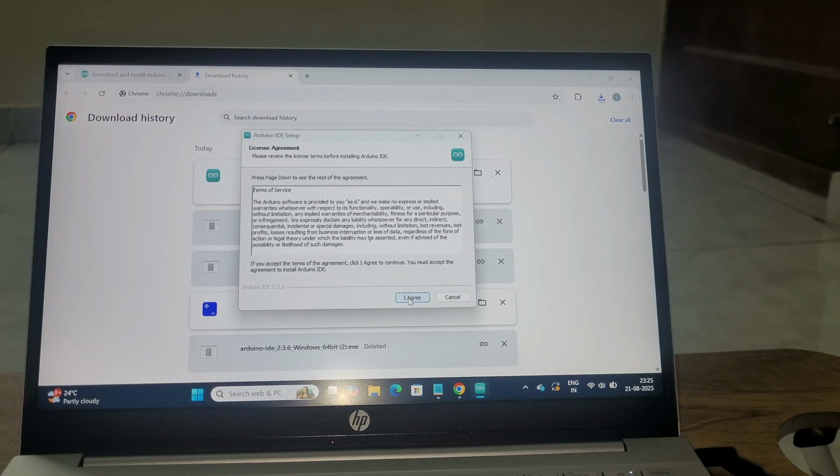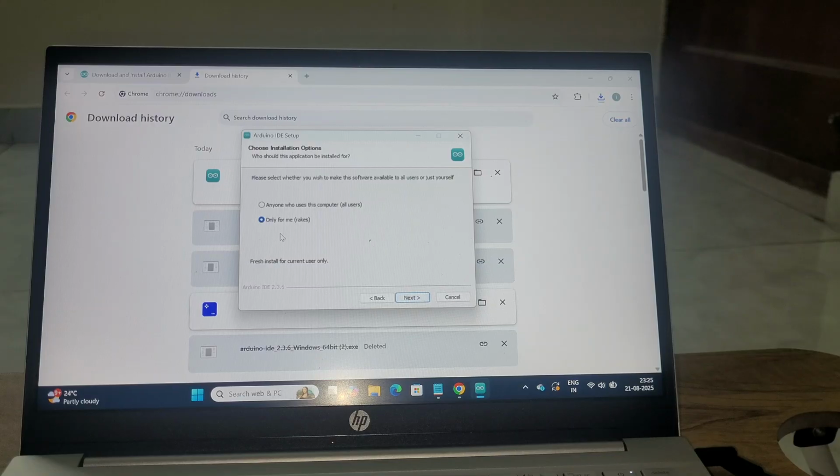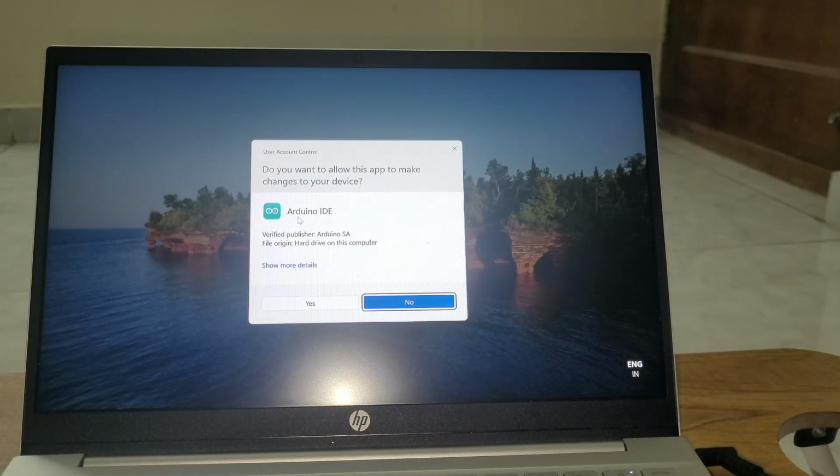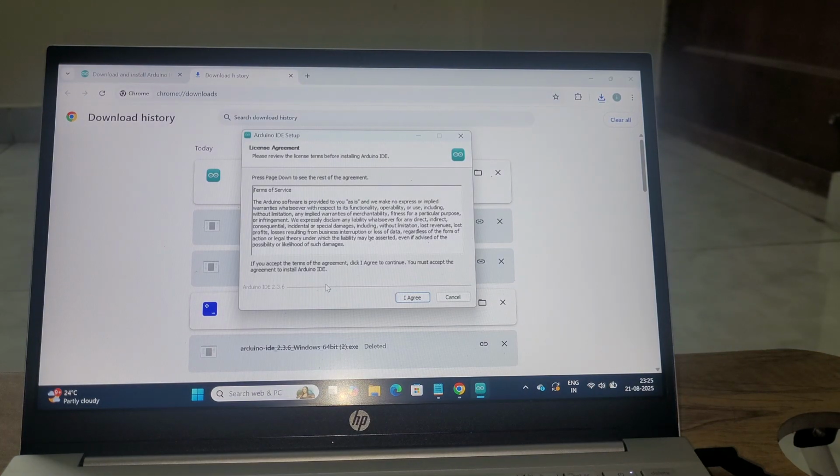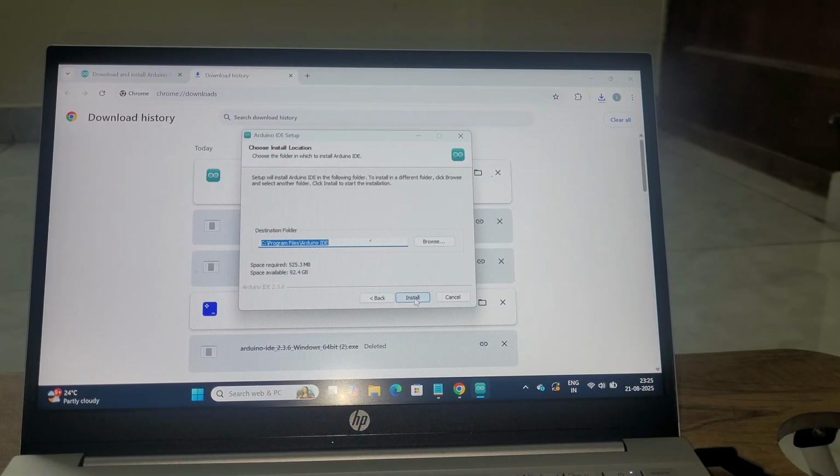Click on agree. Click on anyone who uses this computer and click on next. It will ask whether you want to allow this app to make any changes to your device. Click on yes. For the license agreement, click on I agree. It will ask where it has to be stored. I clicked on C. Yes, install.